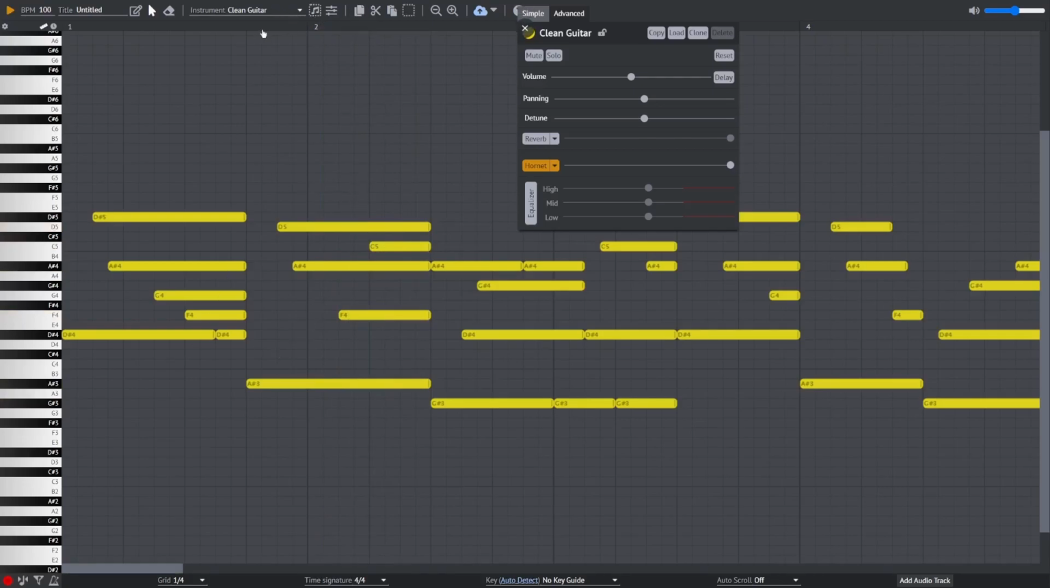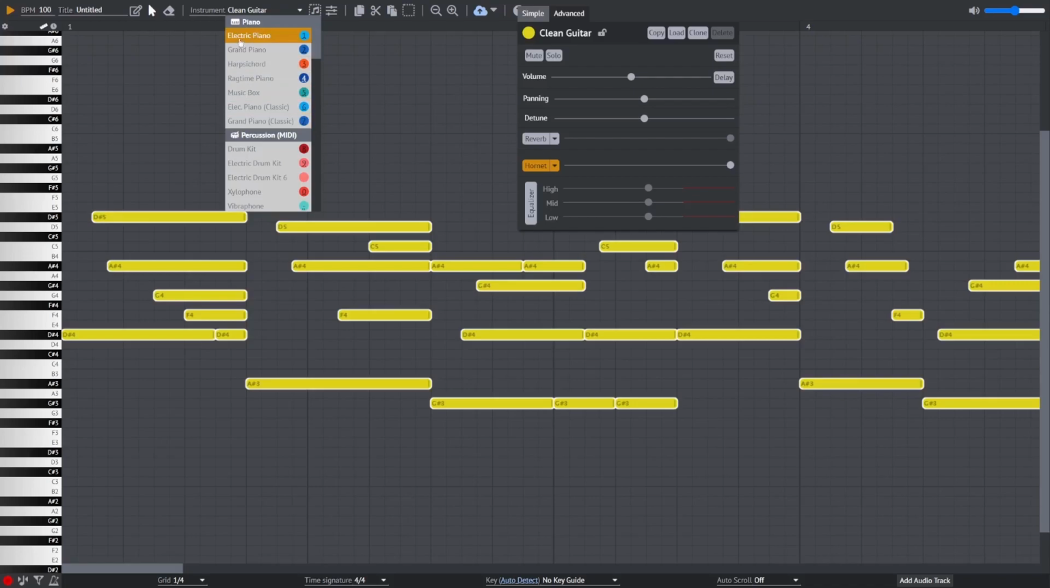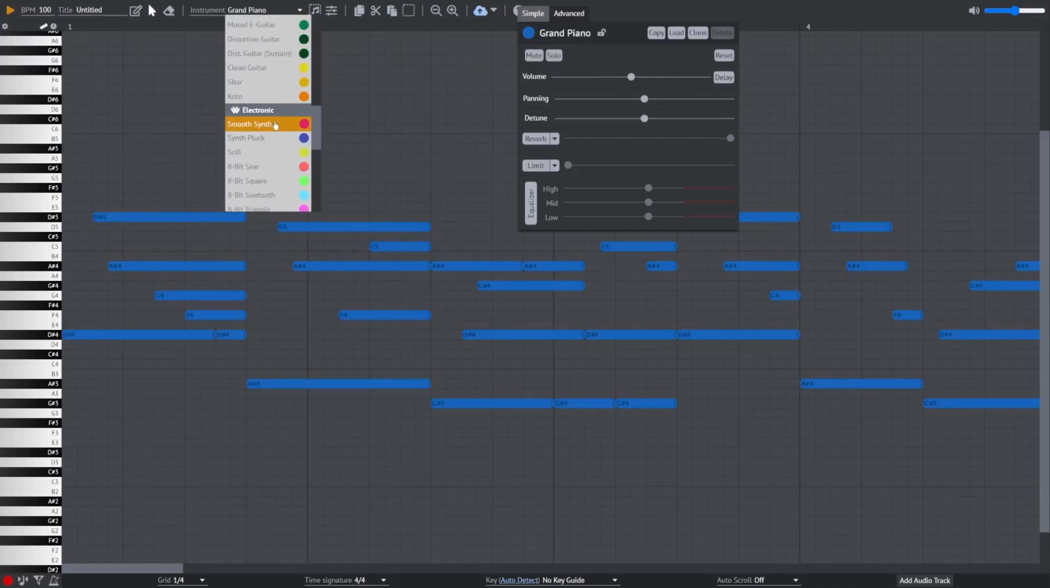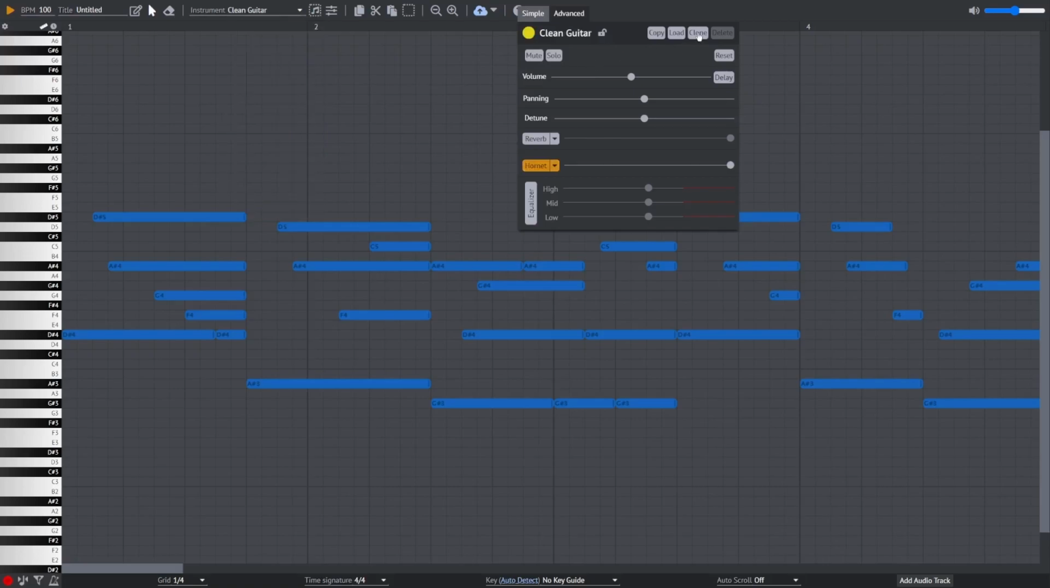So you just want to take all of your notes, set them to an instrument that you're not using, and then go back to the instrument that you were using, and make like 4 or 5 clones. So that's probably good.